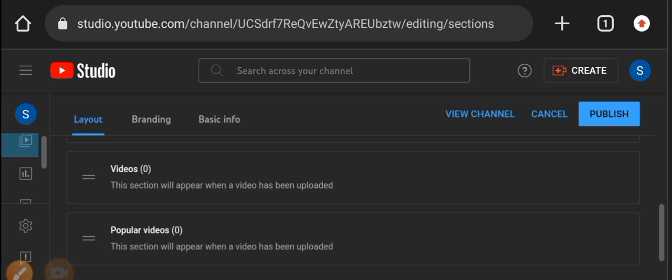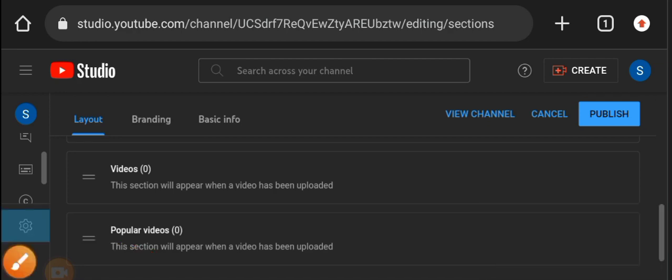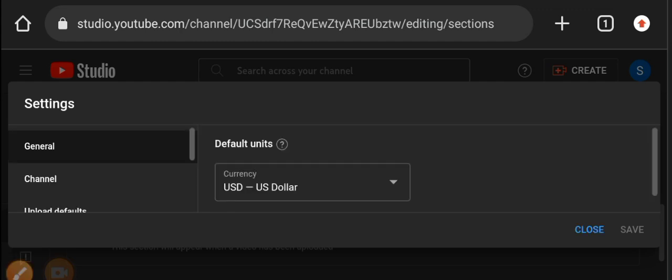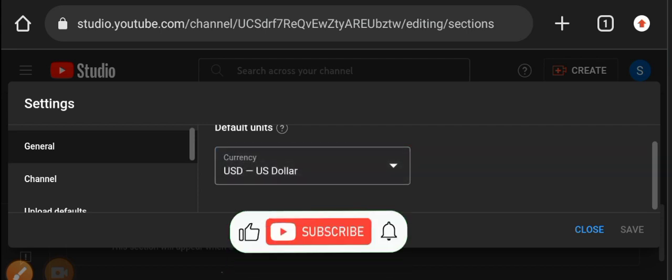Then after that, you look for settings at the bottom of your browser. At the bottom, the down side, you can see it here. You can see it here for you to see. I'm touching it now. It's loading. This is where you are going to select the currency that they are going to pay you with.